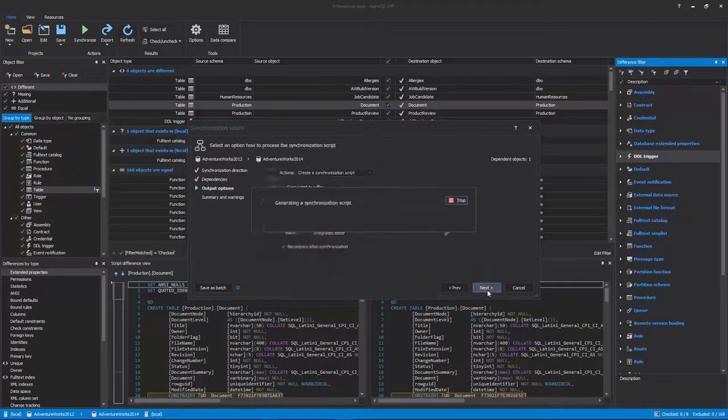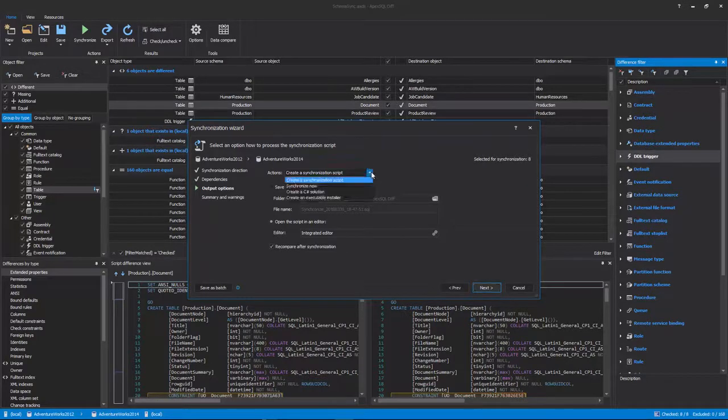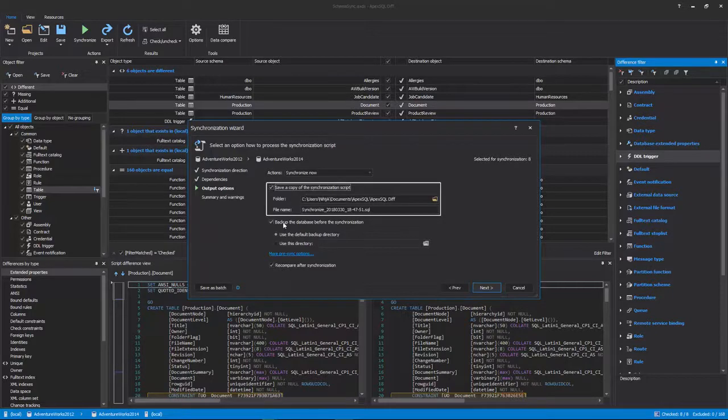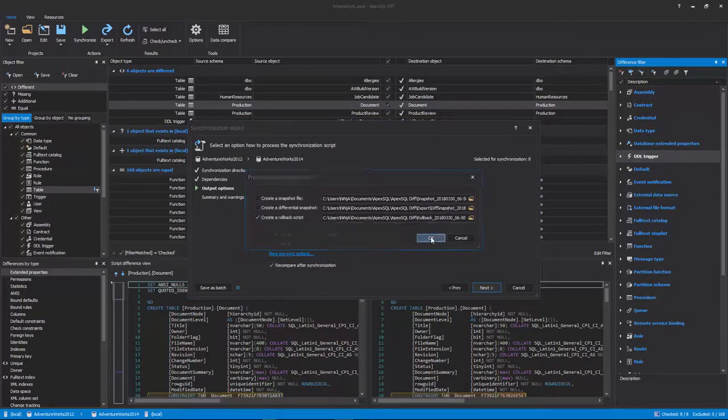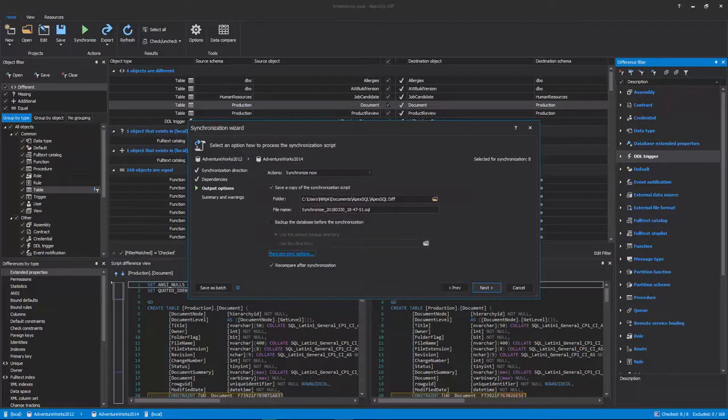The third step is the Output Options step, in which the action can be chosen from the drop-down list, along with its corresponding options. 4 different actions can be chosen. Create a synchronization script. Synchronize now. Create a C# solution. Create an executable installer. In this example, the Synchronize Now action is chosen that will perform a direct synchronization on the destination database, and options to save a copy of the synchronization script and create a rollback script as a backup option are checked.